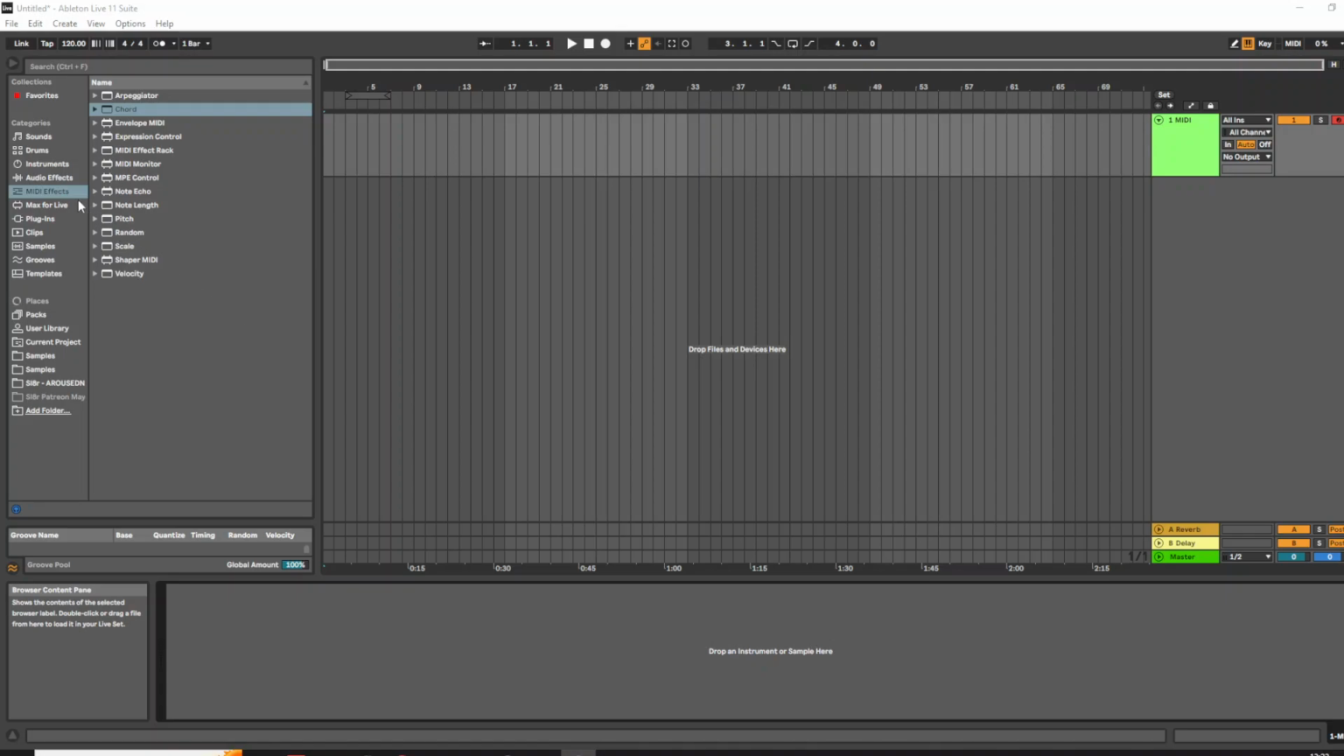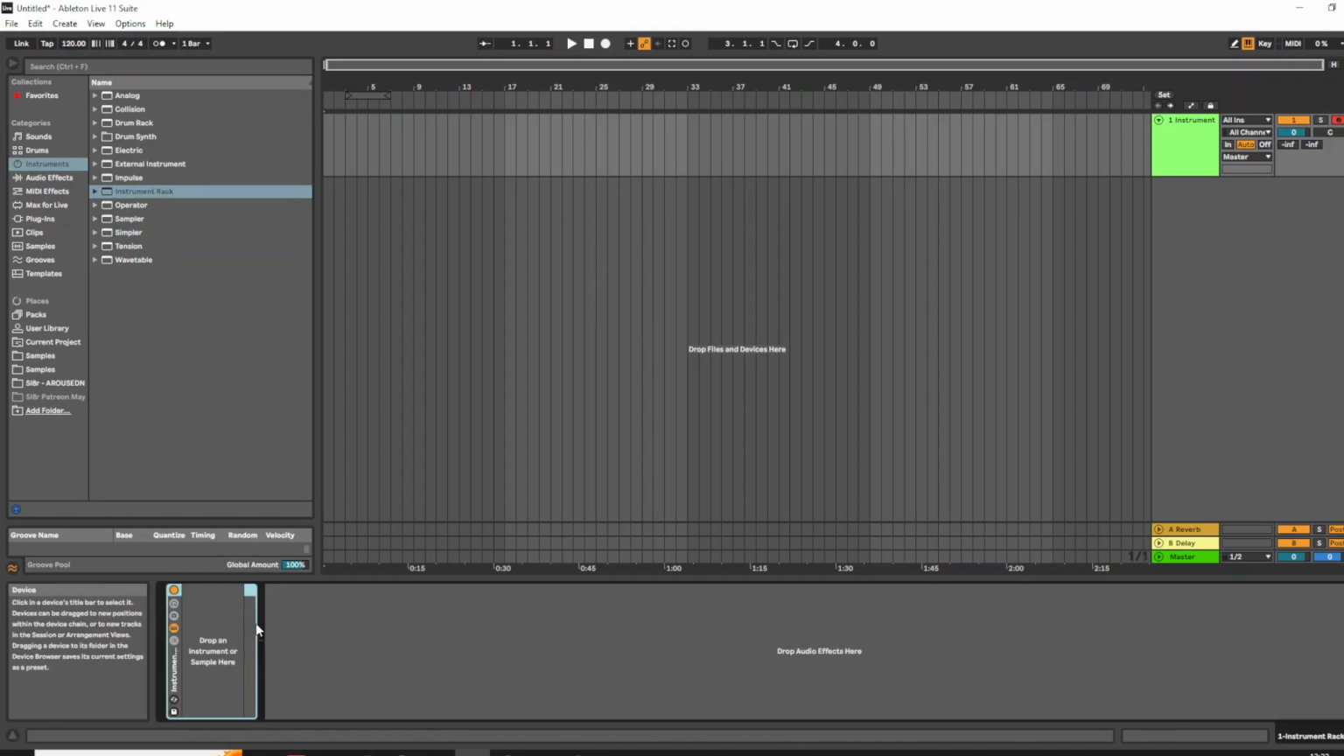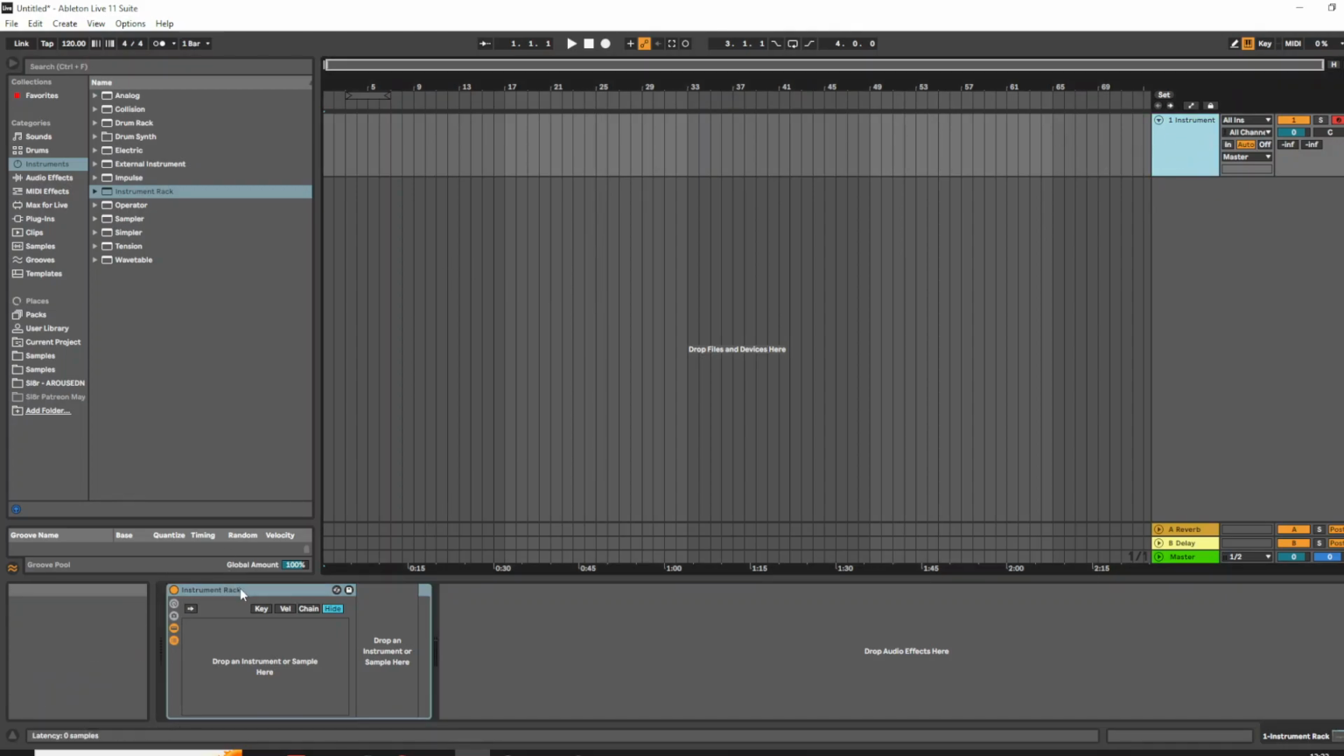So first thing I'm going to do is go into my instruments and open up an instrument rack. This is just going to make it easier to layer different instruments on top of each other. So I can just use one space here, and I can just play on the keyboard and they all play together. So I'm going to be using a wavetable first.